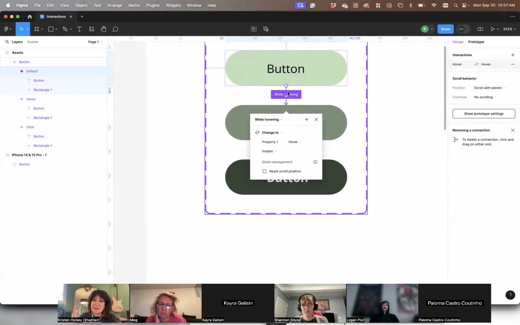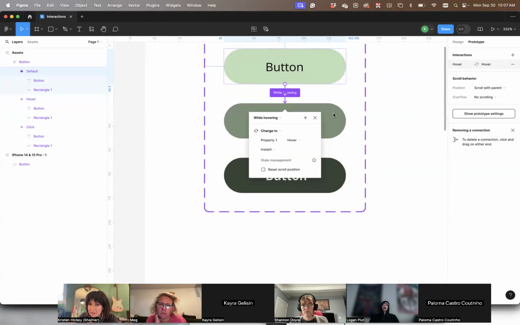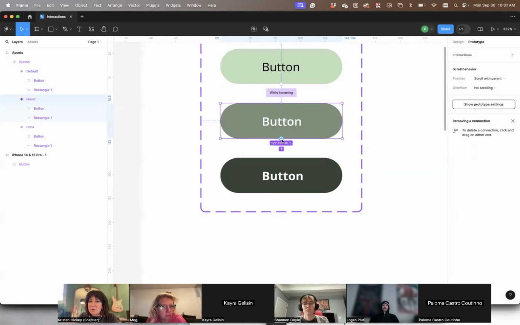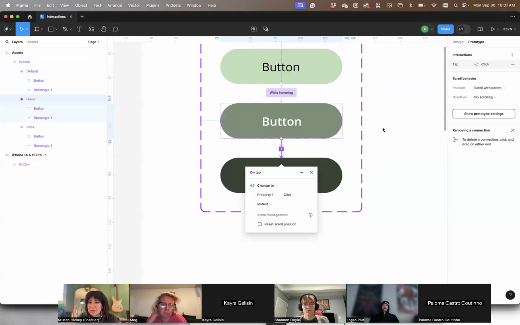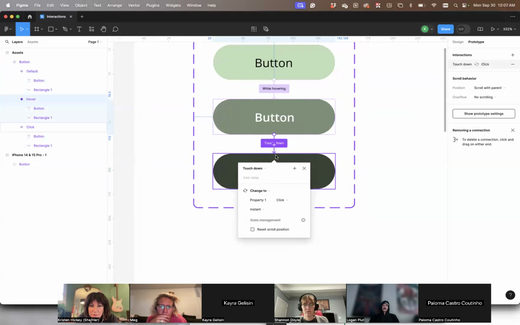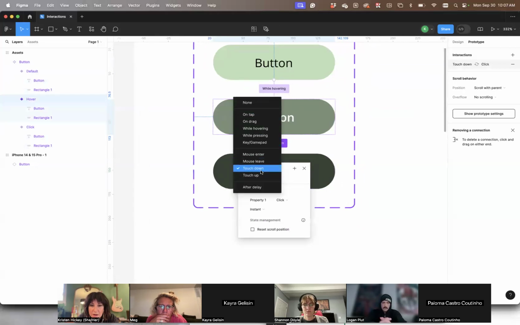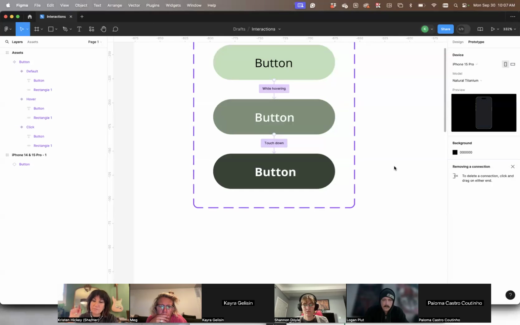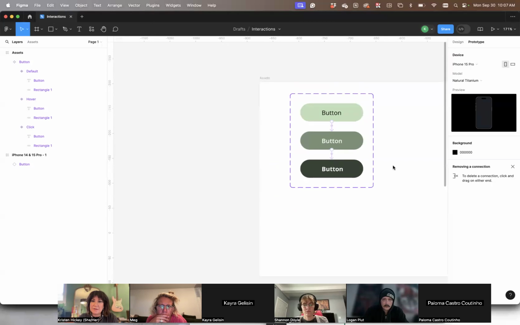So now we've set it to say while hovering, but we also need to connect it. While hovering, it's going to link to here. You could say it's going to change to property hover. Now over here, I'm going to connect these before I change that, or it automatically adds that interaction. And now I'm going to say touchdown. That means when they actually touch down on that button, it's going to change to that.